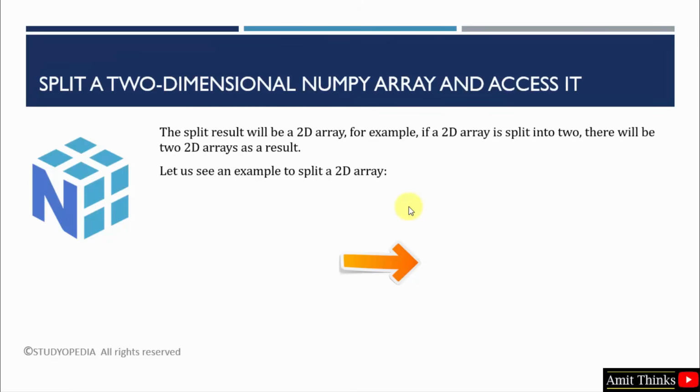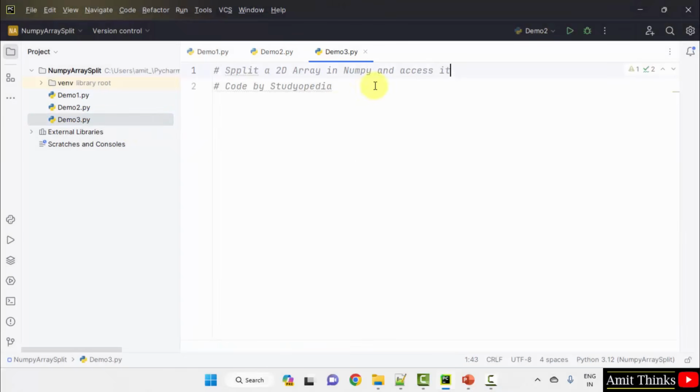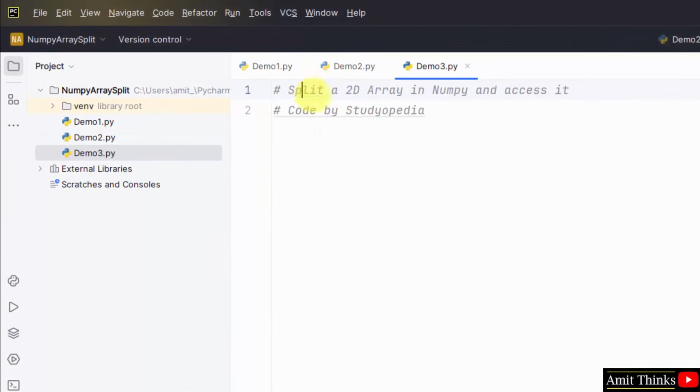Now let us see how we can split a two-dimensional NumPy array and access it. We will see both of them in a single example. Okay, we will split the array into two parts and then we will display both of the parts individually. Third example. Here is our third example, how to split a 2D array in NumPy and access it individually.